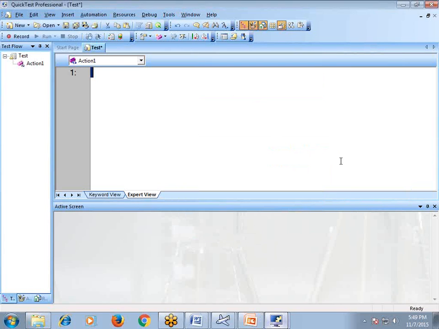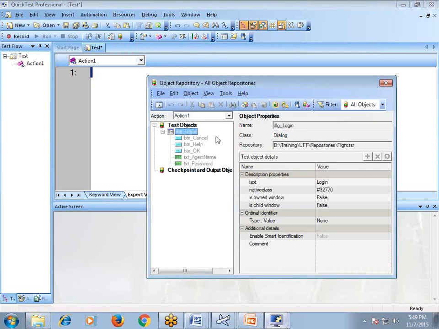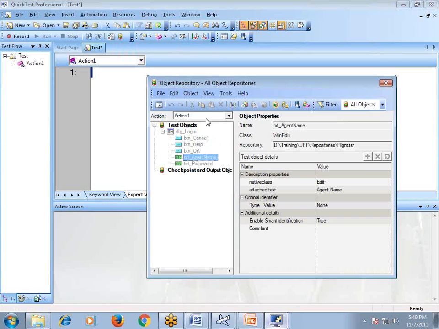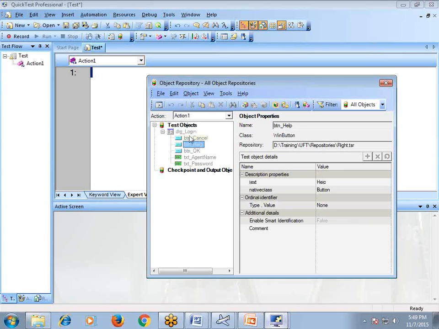Click OK. That's all. Now open object repository tool. Look at that. Objects are displayed inside action 1. What does this mean? Are these objects added to local repository? No. These objects are not added to local repository. These are the objects associated with this action 1 from the shared object repository file.